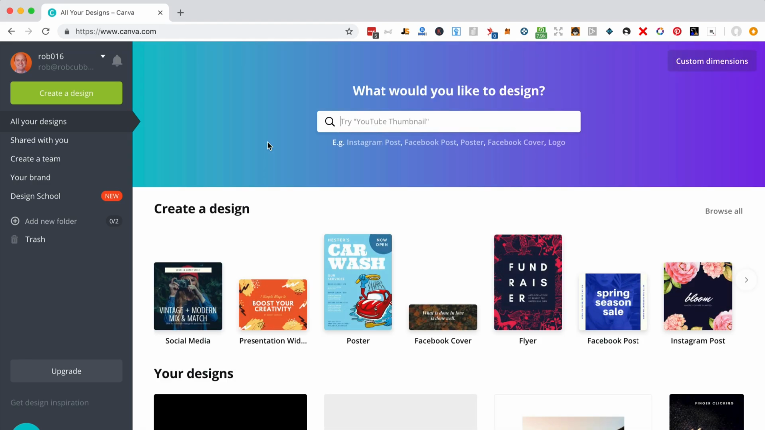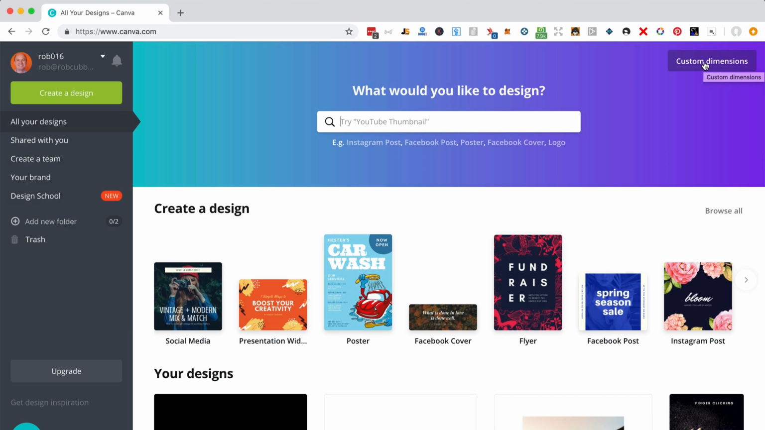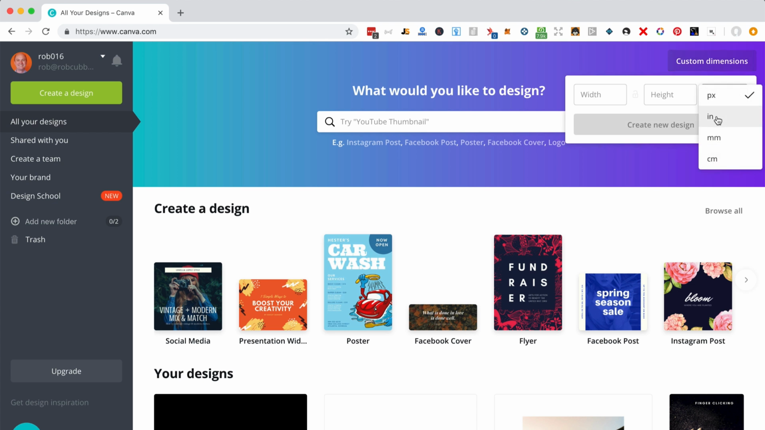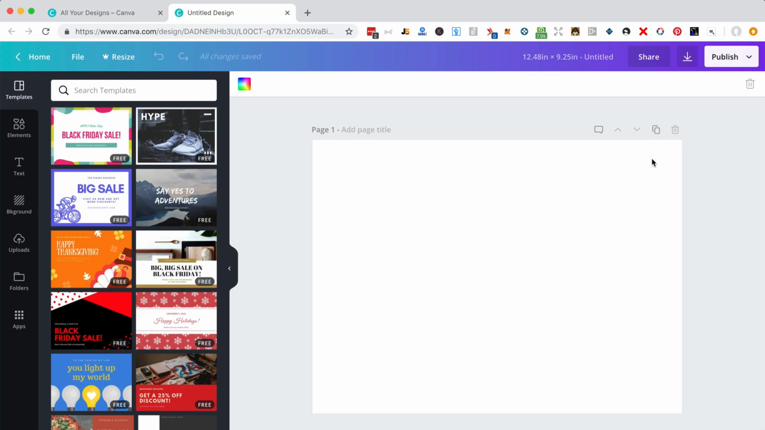So here we are on Canva. We've logged in and you must be able to see this custom dimensions button. And this is the free version of Canva. It won't cost you a penny to do this. So we click on custom dimensions and we choose inches, and then we key in those measurements that we got earlier. So it's 12.48 inches wide and the height is 9.25. Create new design.